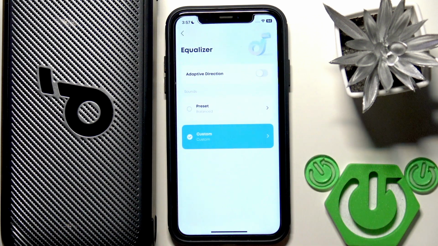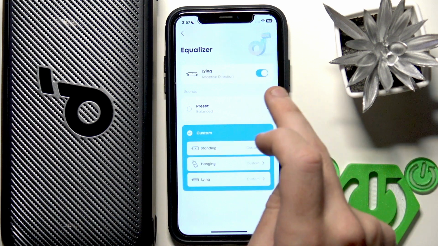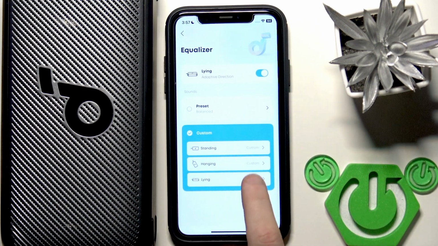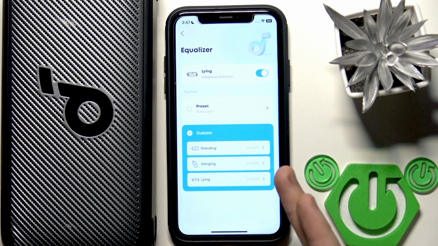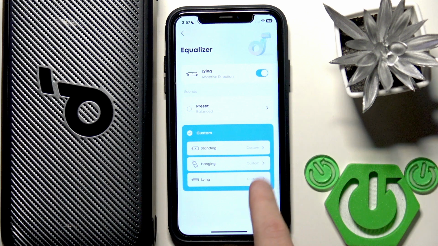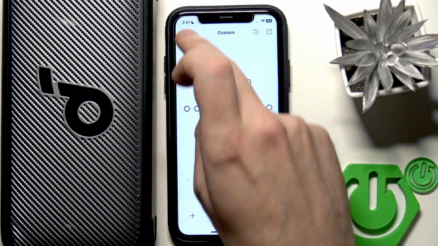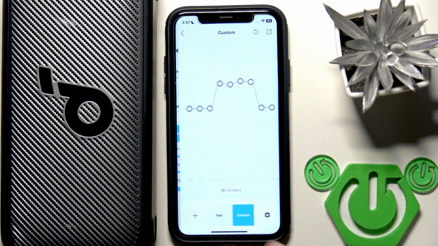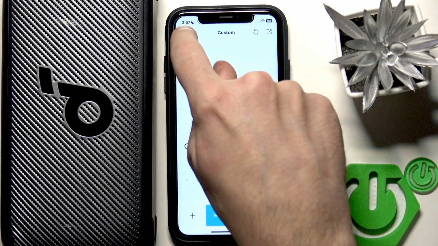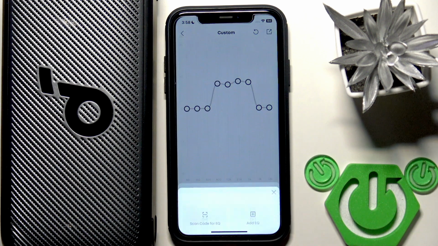Also, we can enable adaptive direction, and now we can create or change presets for different placement. And let's say for the standing, I wanna use test. For the hanging, I wanna use custom one, and for the lying, I wanna create a new one.